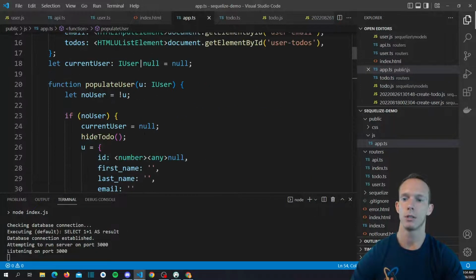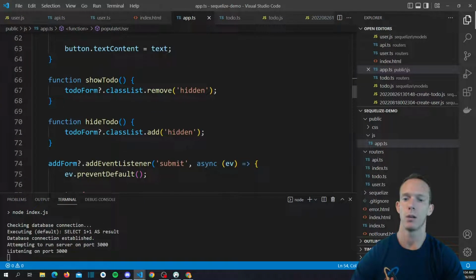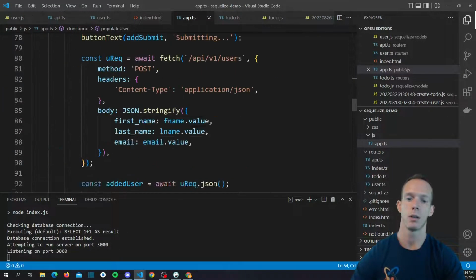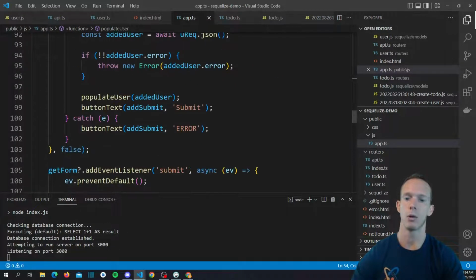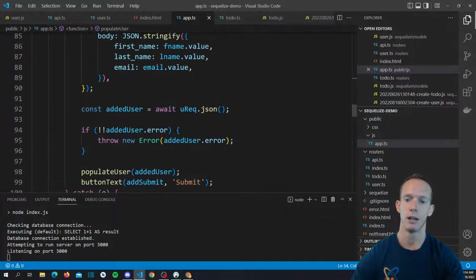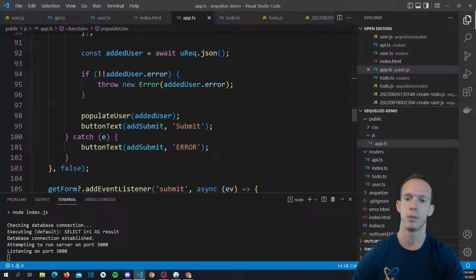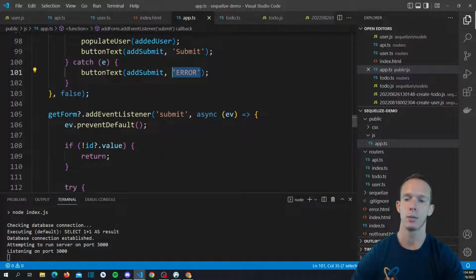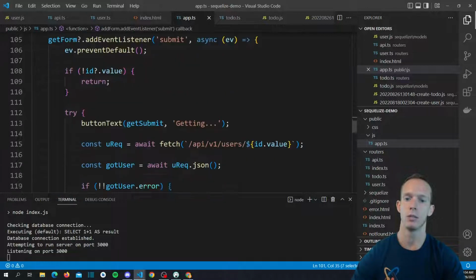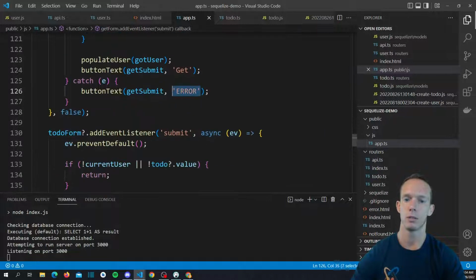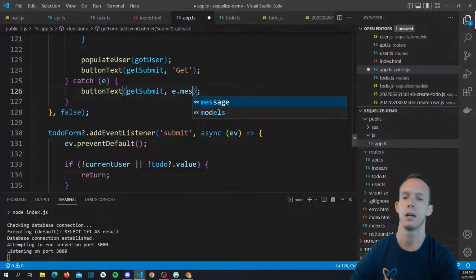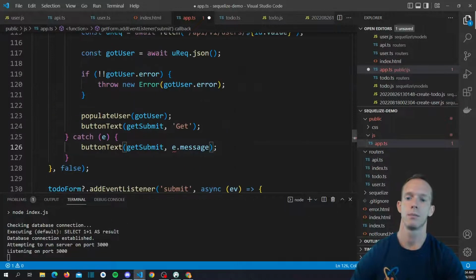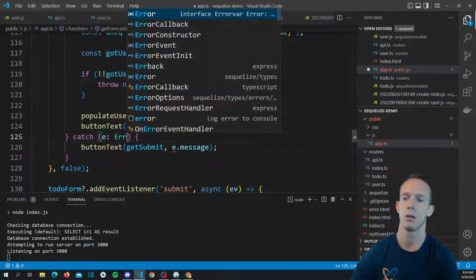And then we could say if there was an error, right, we could show an error somewhere, and then we could actually show what that error was. So again, you could actually put it in the button text if you wanted. So let's see, button text could say error, but if we wanted to, we could actually put e.message in here. So for this particular one, we're going to do it in the get, and we're going to say that instead of just error, we're going to say e.message, right? And this is going to be error.